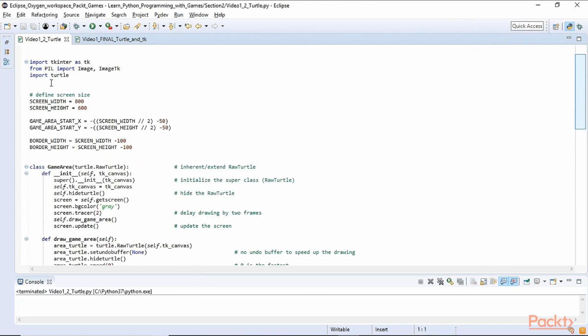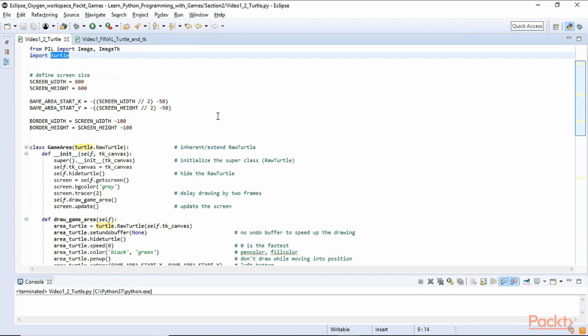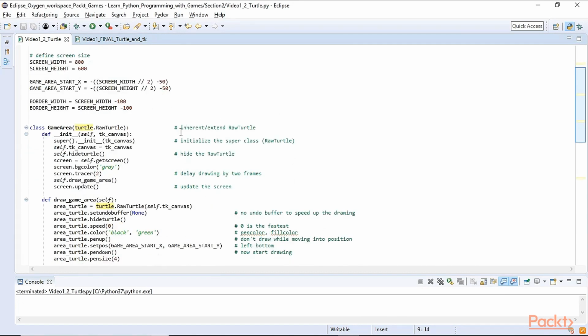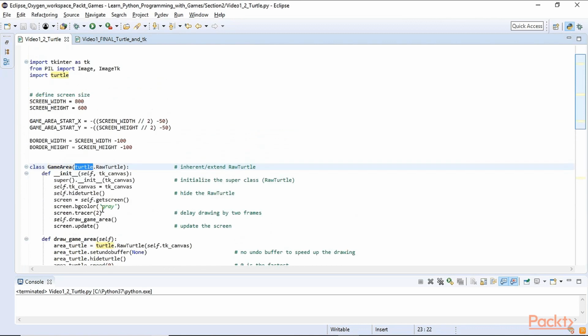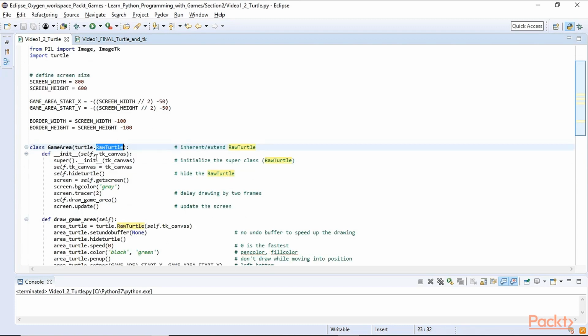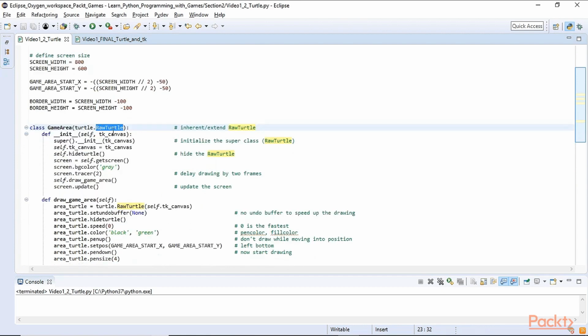Next, we import Turtle again, as we've done before, and we use it for drawing our game area. And this time we use it within a class, and we have to do it like this, because what we're doing is we're inheriting from the Turtle module, we're inheriting a raw Turtle class, and our own class is extending the raw Turtle class.